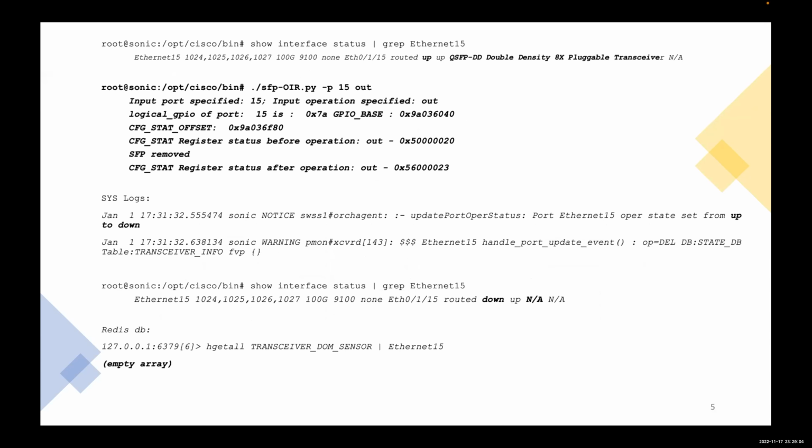These are some of the traces we captured as part of this hackathon, which depict how the flow was happening. Like I mentioned, checking the states on a removal, if you look at the bottom, the transceiver DOM sensor table is empty for the port in question. The other traces show that the port is operationally down when an out operation, or removal operation, was performed.